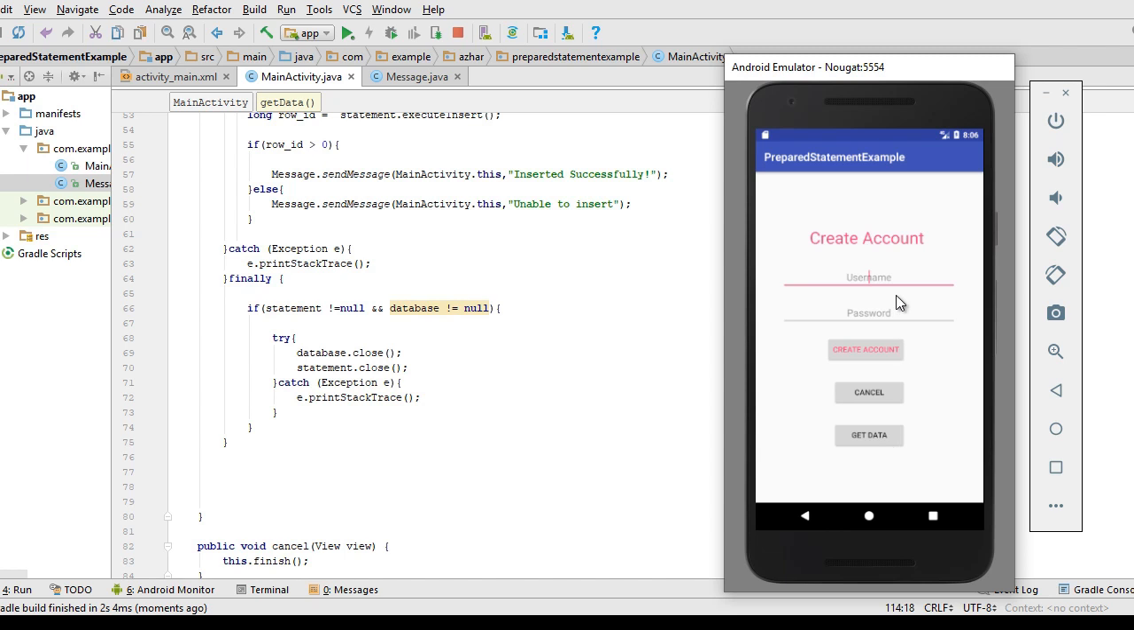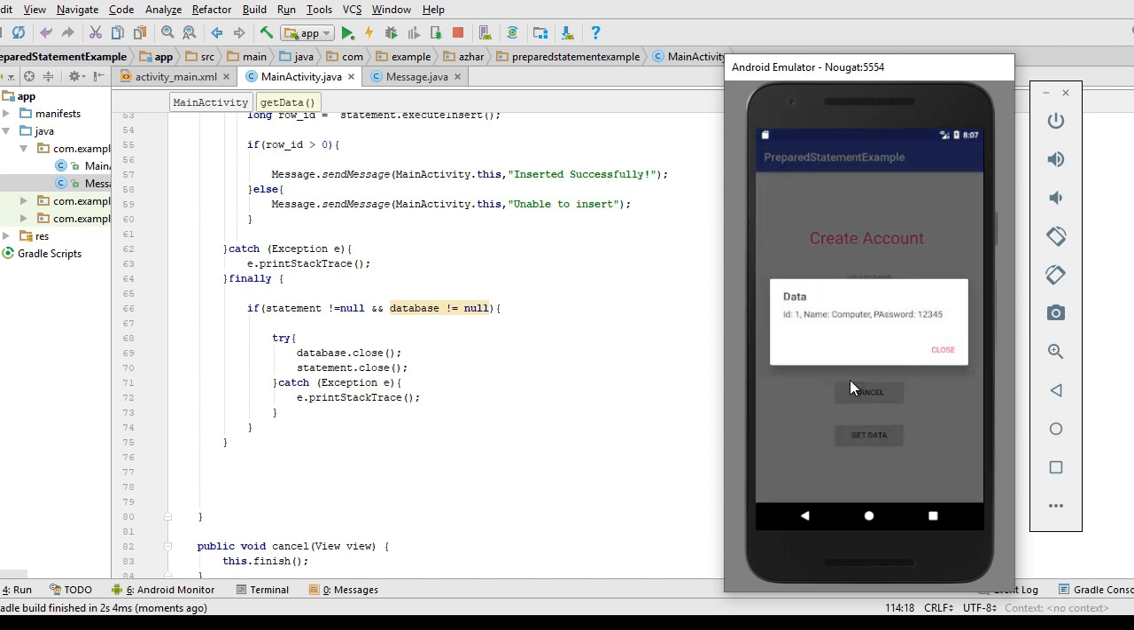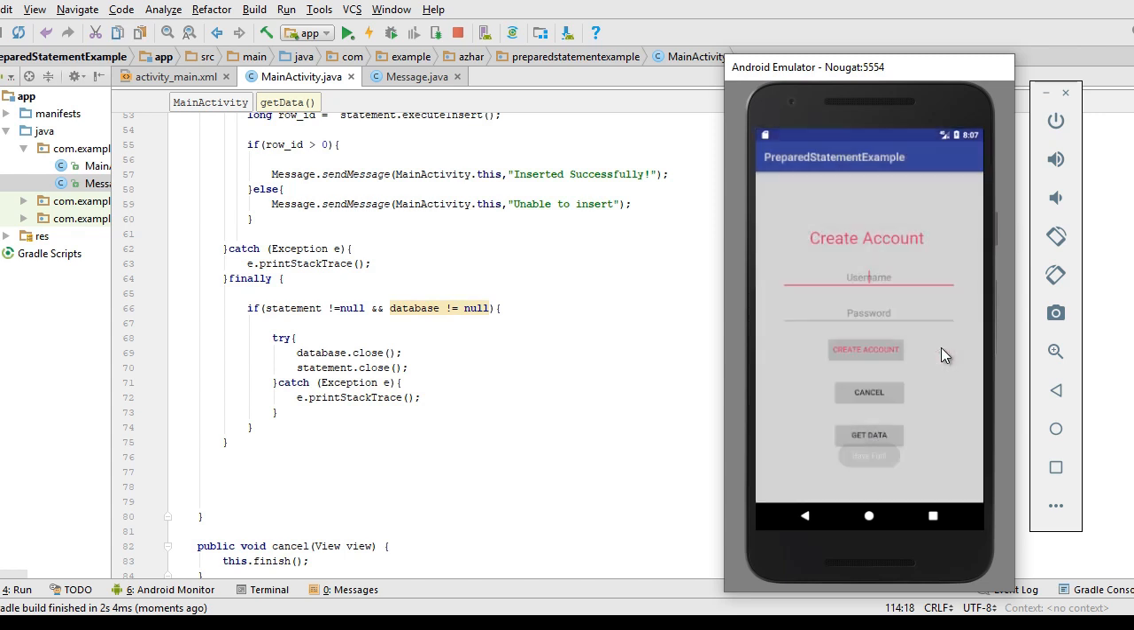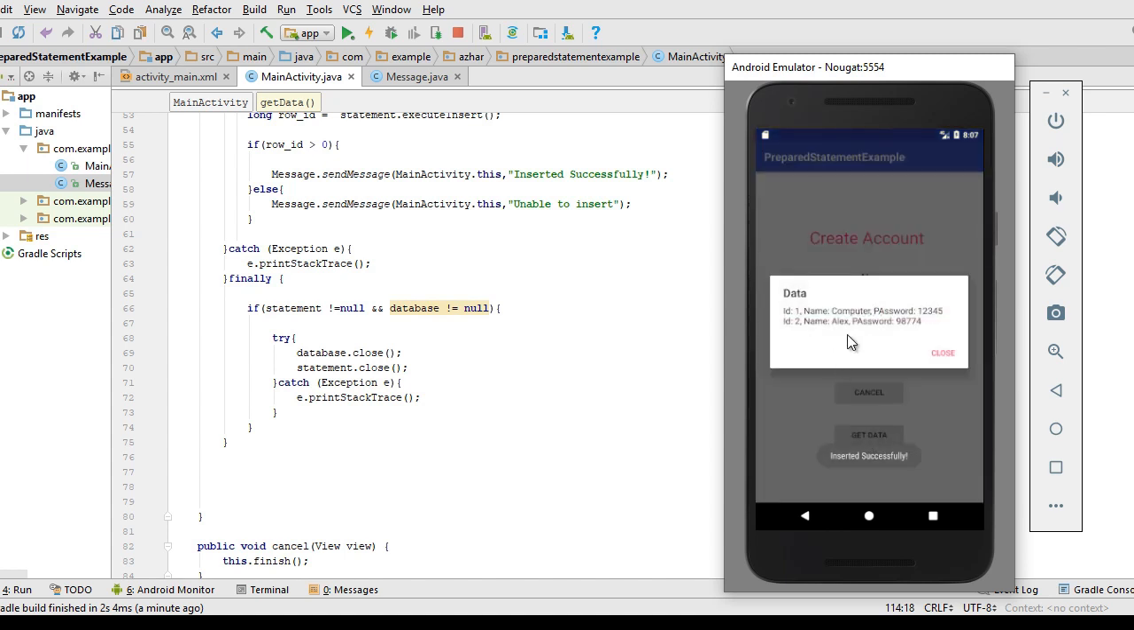So I've already provided some name and username, so I call the get data. You see ID 1, name computer, and password 12345. So let's add an extra one. I say Alex, password as something like this. Okay, create account, inserted successfully, get the data.